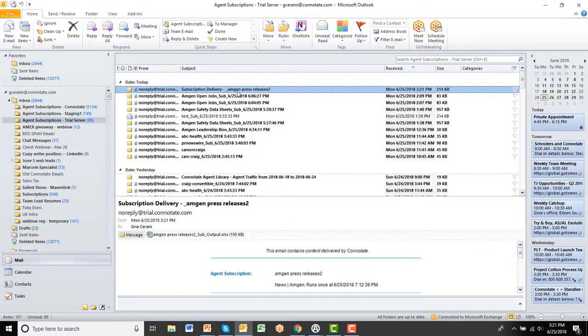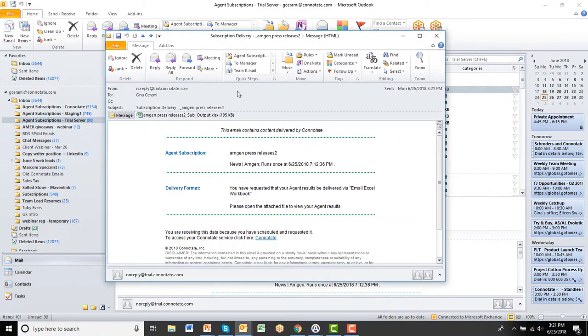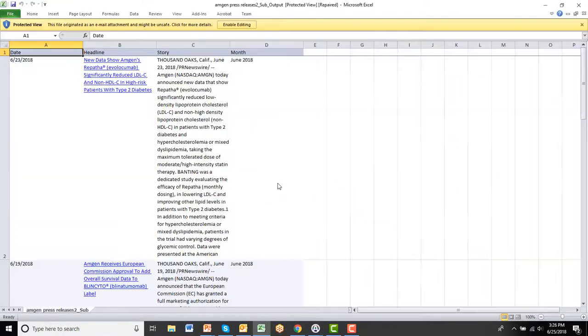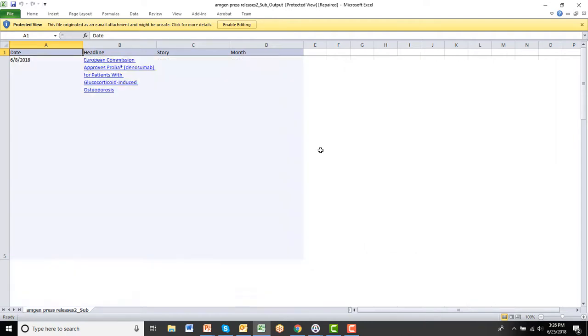Check our mailbox. There's our delivery. Double click, and there we go. There's our file. There we go. There's our agent delivery. Now you know how to build an agent and immediately publish and schedule repeated data deliveries using the Cloud Scheduler.